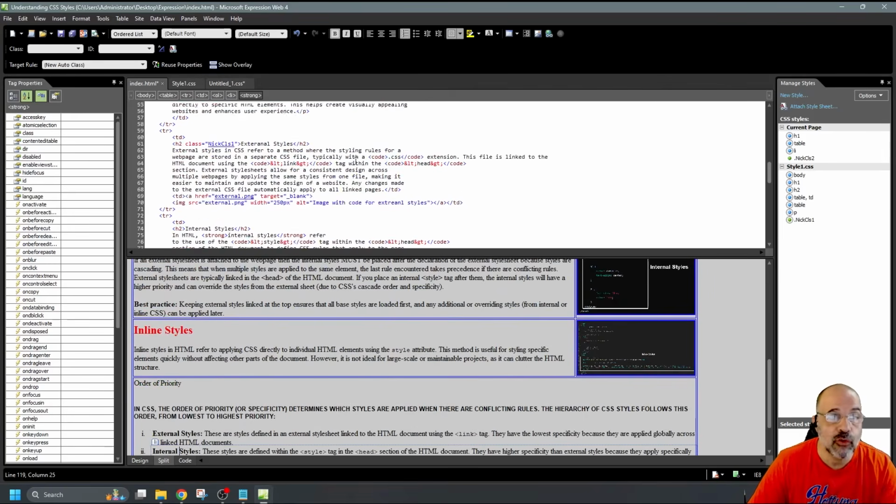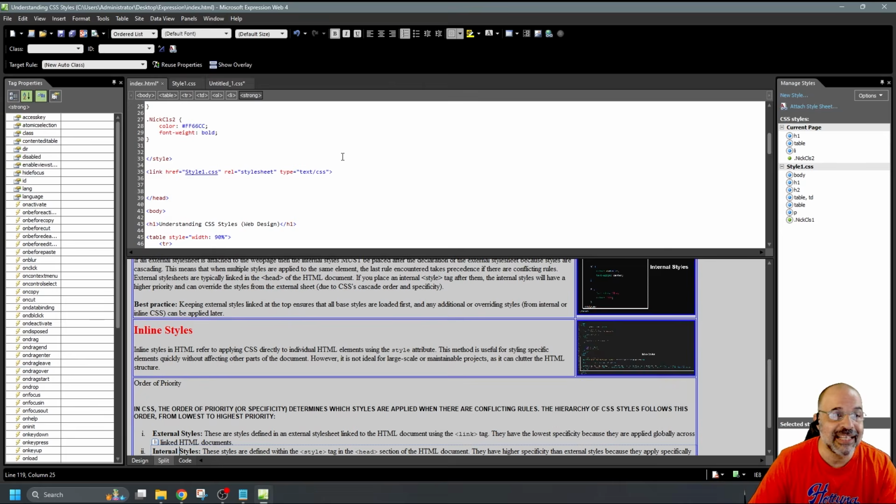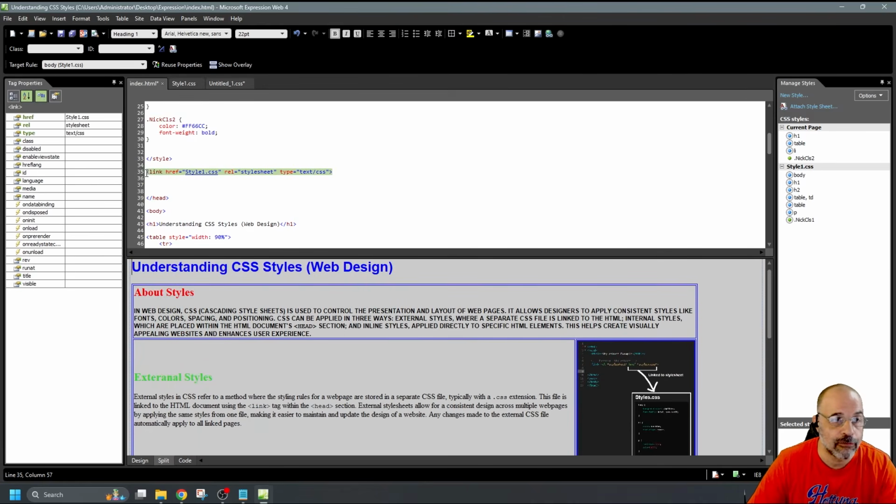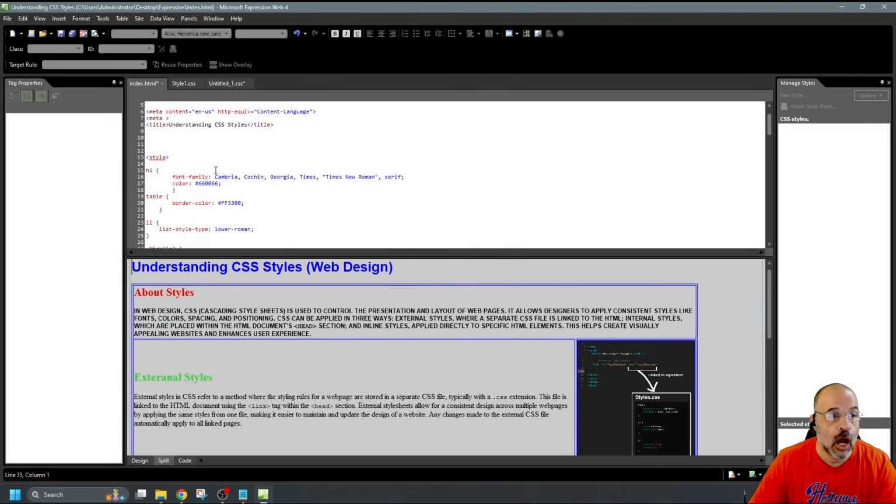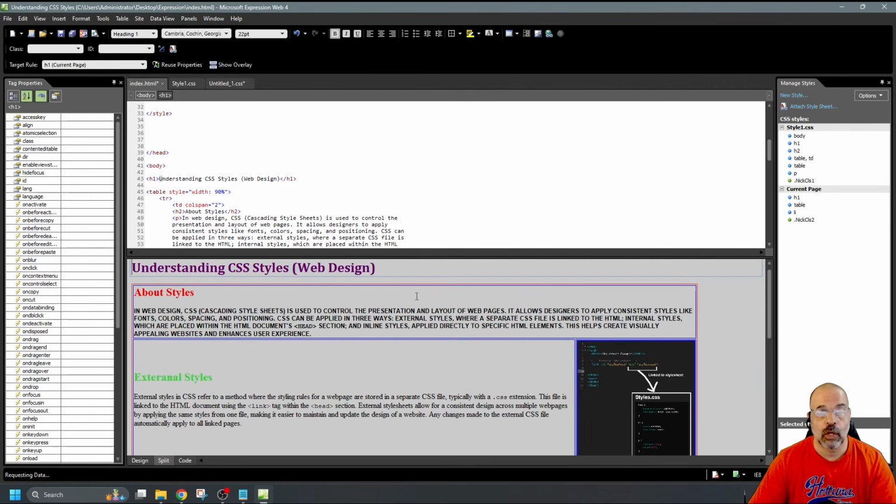This is why it's extremely important, guys, when you're adding internal styles, they come after, so let me just cut that, after your external style sheet link, okay? Otherwise, your order of precedence will be messed up and you won't get the presentation of your web page as you want.